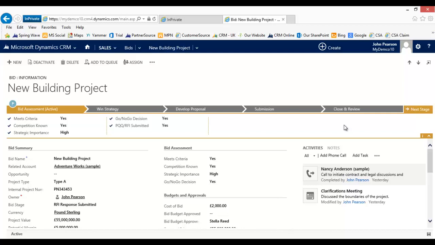Okay, so here we have an example bid, and the first thing you'll notice is that there is a process bar at the top of the screen. This is an incredibly useful facility to help you stay on track with the bid as it moves through the logical phases that most bids move through.